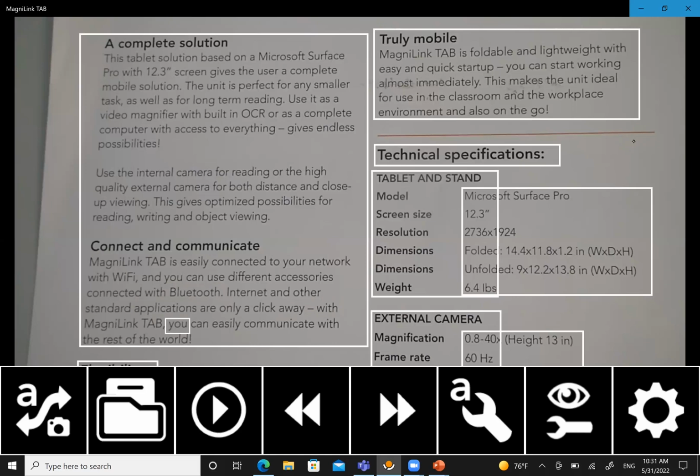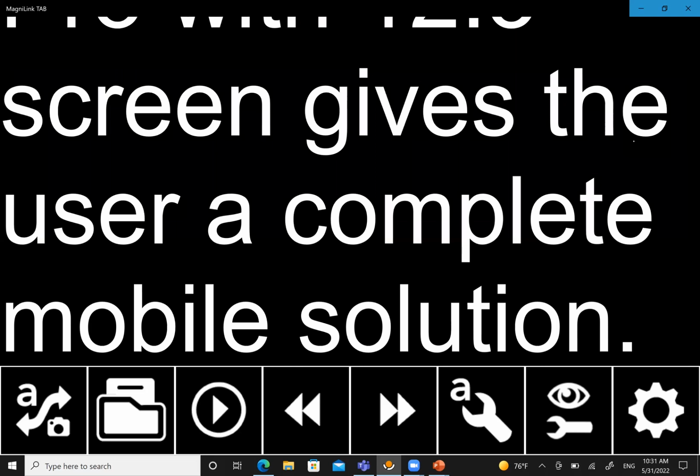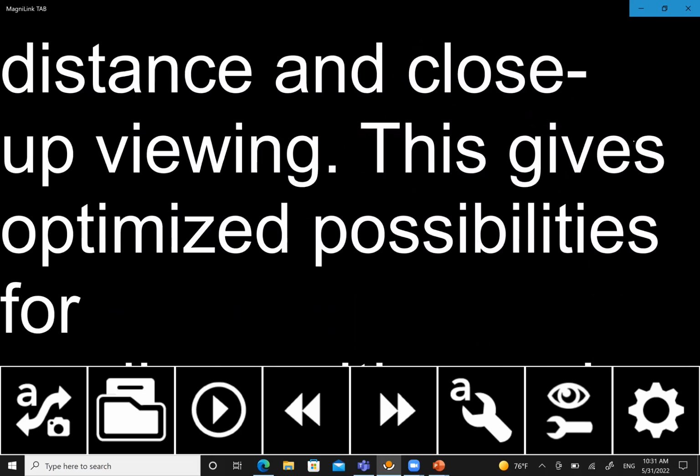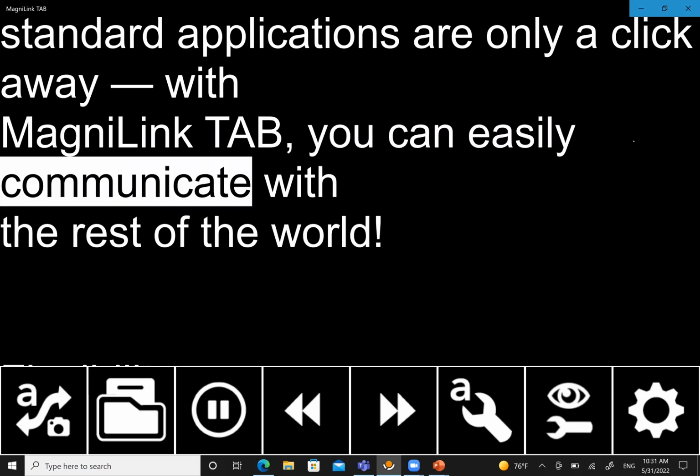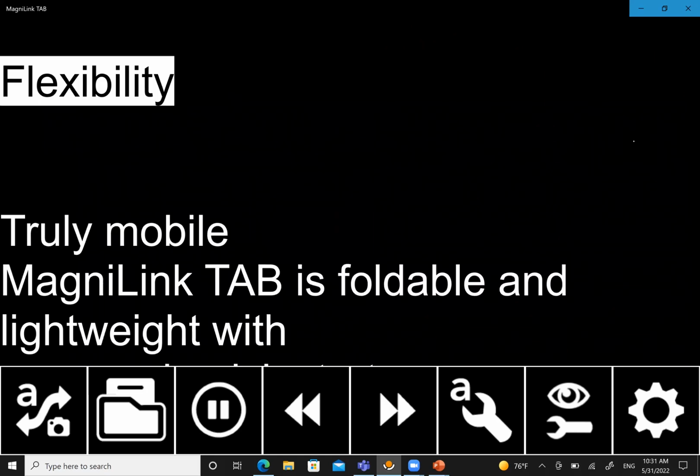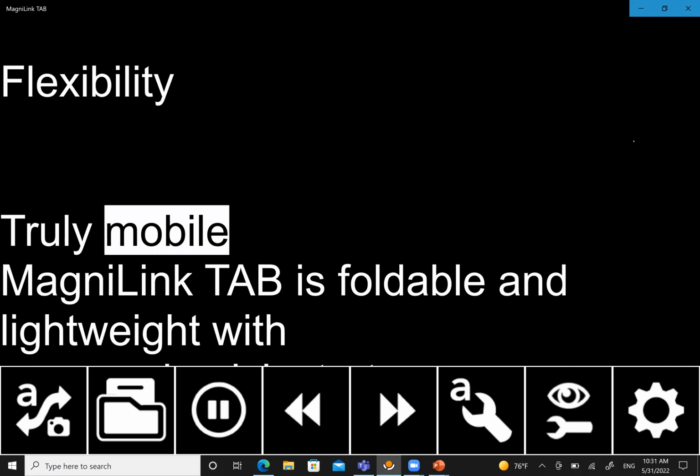I'm going to hit B one more time. Now you're just looking at the OCR text. Let me shrink it down just a little bit. And if you start it reading, it's going to highlight it.